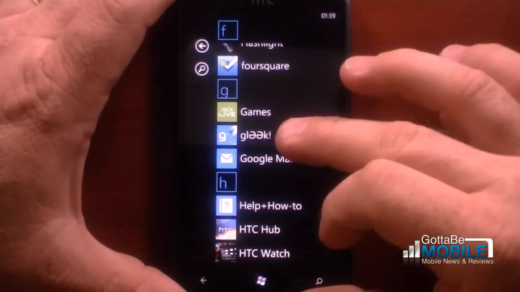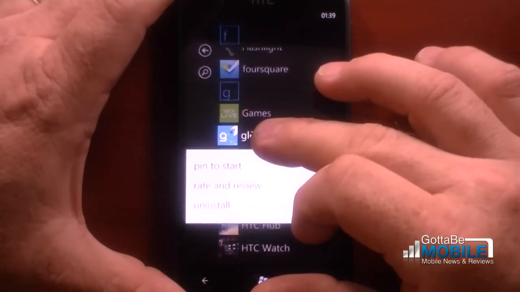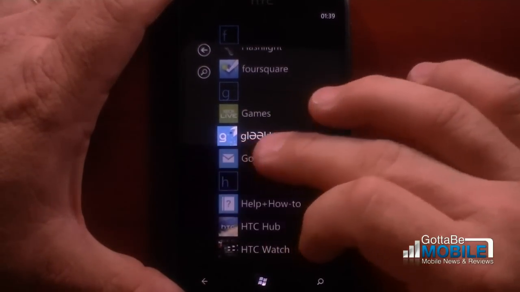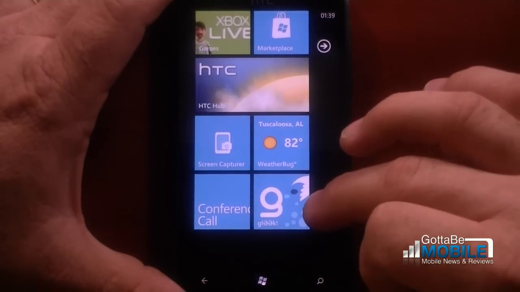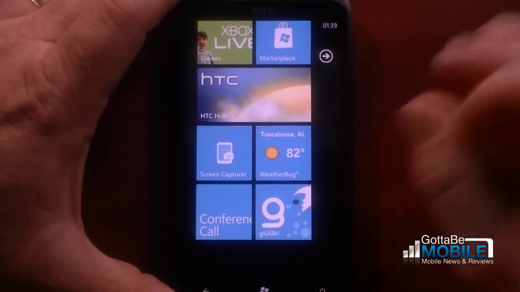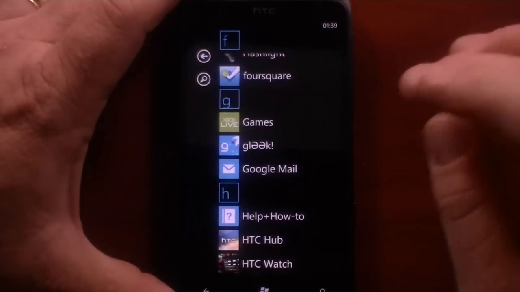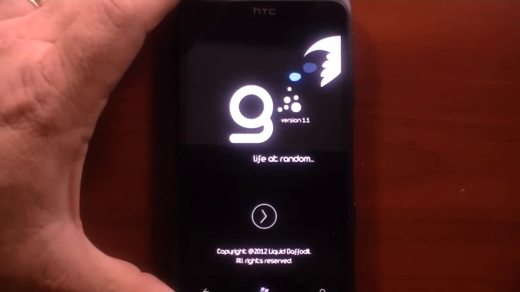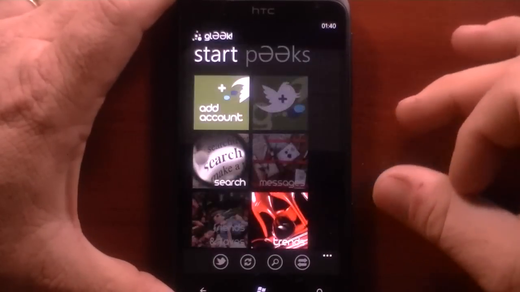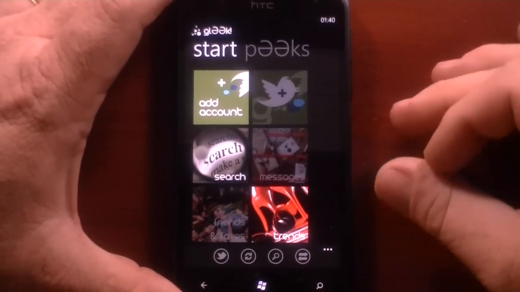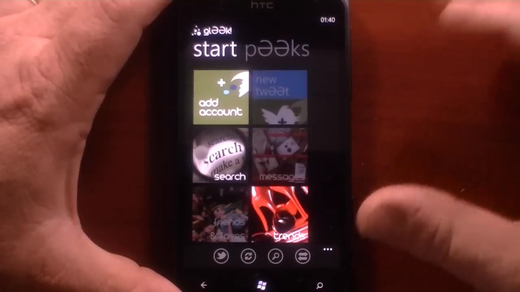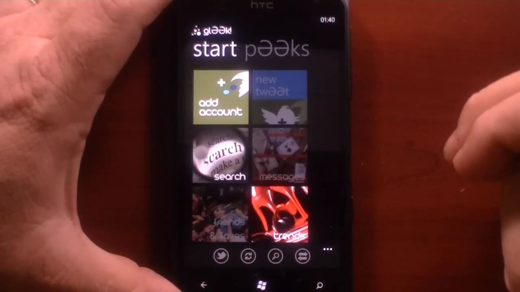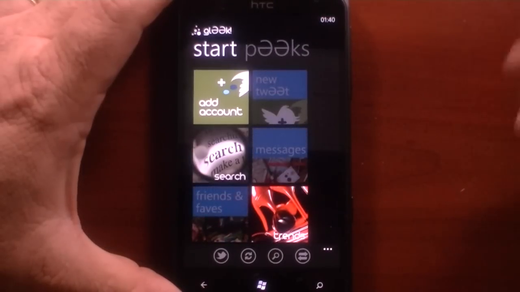This one is right here and it's called Gleek. I'm going to go ahead and pin this to the start, and we're going to look at that. It has no identifying data. I've actually used the application already, uninstalled it, and I want to take you through the installation. It's a pretty interesting application. It costs $1.99, and it's a lot different than any other Twitter app on WP7, Windows Phone 7, that you've seen so far.